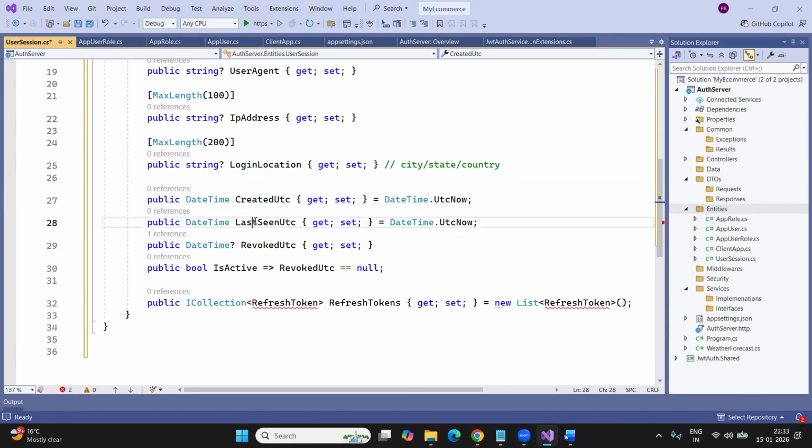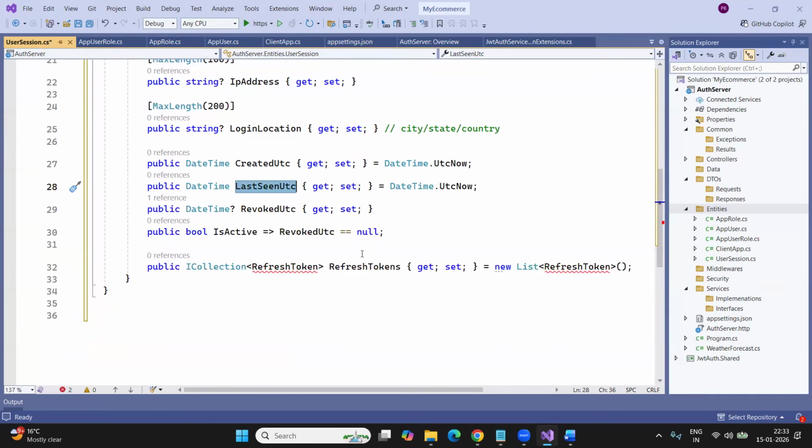Also the last time the user was seen. When the user logs in, at that time I will create one session, and that time I'm going to store here. If this token is revoked, and when it was revoked, then IsActive is going to be false. Otherwise, it is going to be true. And one session can have multiple refresh tokens.